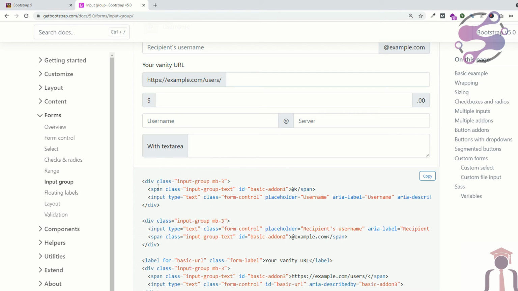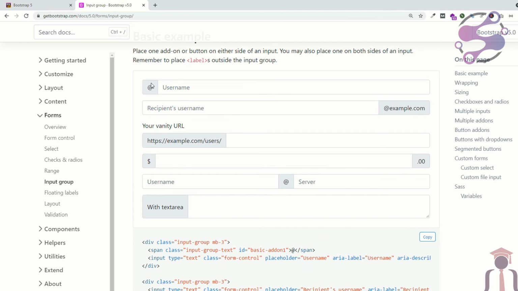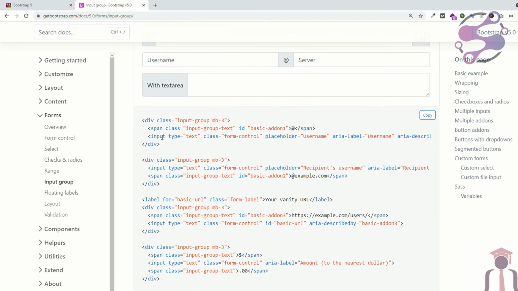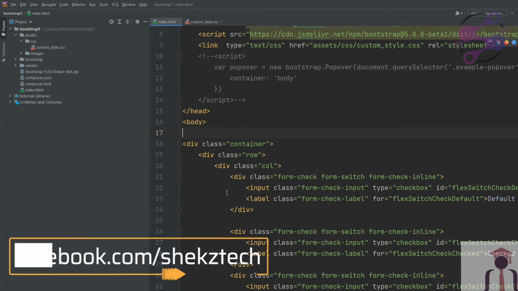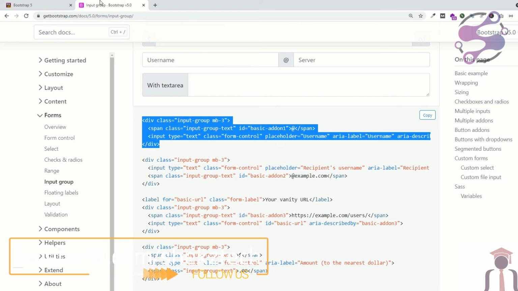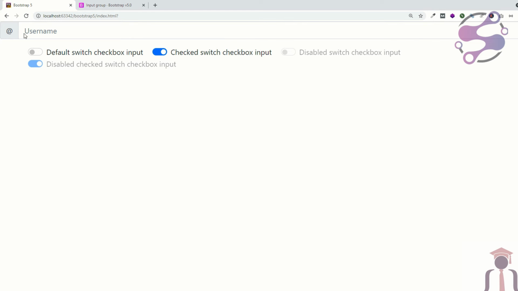As you can see, we are saying that this one and this one, span add-on with this one, input type equals text. If you copy this code and paste it here, go to the page and refresh the page, as you can see, we are grouping these two elements.